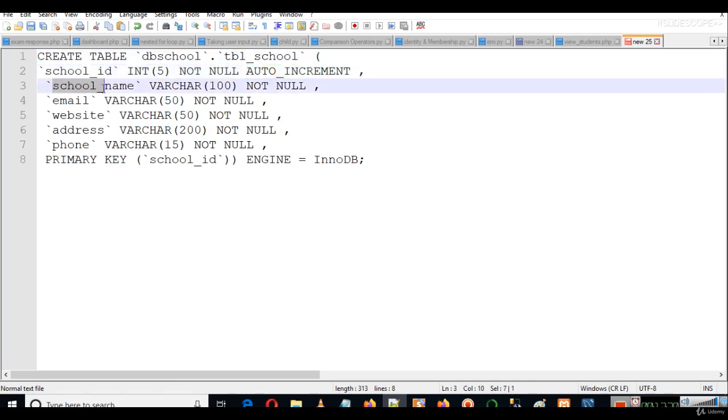Then the other column is school name. Its data type is varchar. It will have 100 characters. It is also not going to be null. So not null, we will again discuss about null and not null values, but this means it cannot be empty, so it is not null. And it can be empty, but it cannot be null. So we will understand the difference between empty and a null value in later parts of this series.